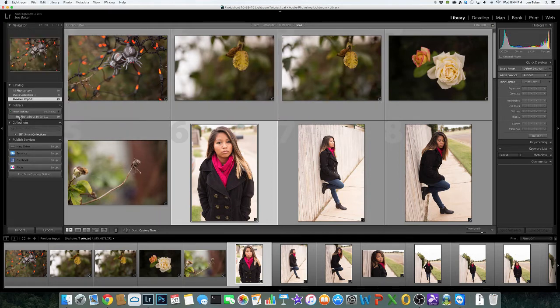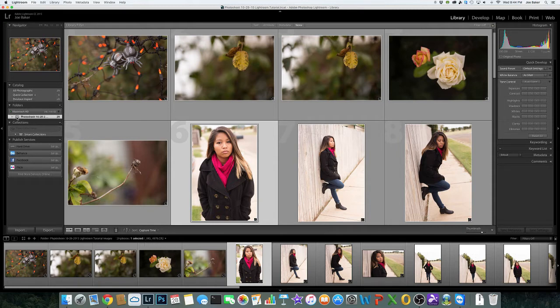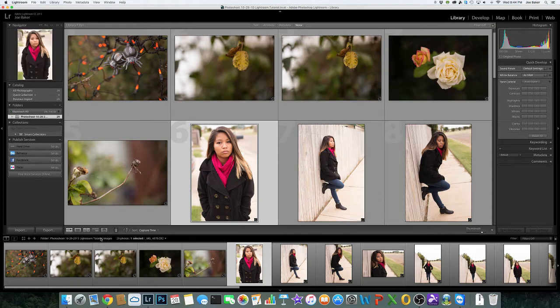Over here we can see that we're in that folder that we created, the photo shoot 1028 Lightroom tutorial images. We come down here, we have 29 photos, and right now I've selected one.